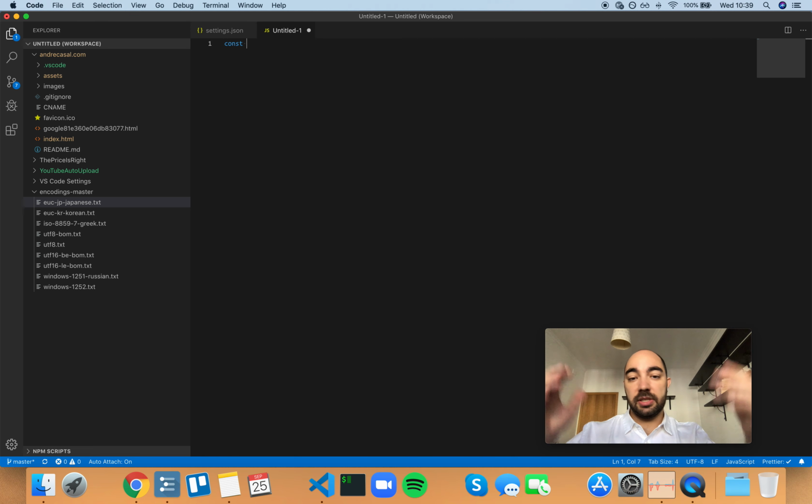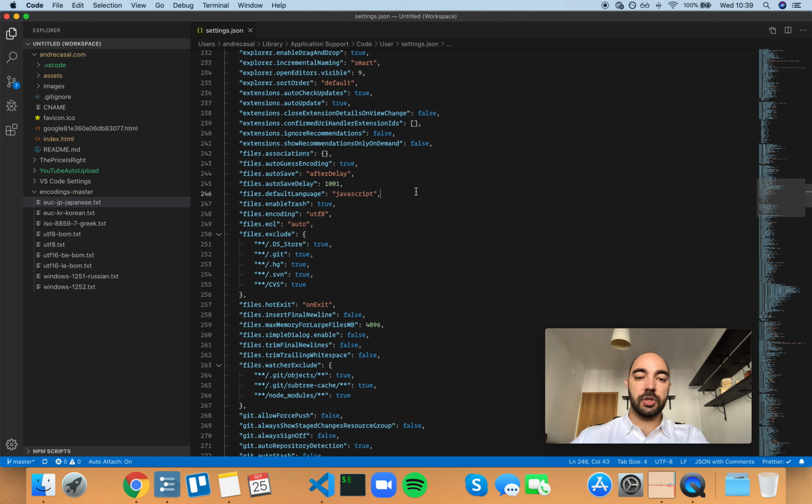So the file's not saved yet, right? Doesn't even have an extension, but by default, it's being interpreted as JavaScript, which is cool. So just to finalize, make sure that you insert here in the default language setting the language that you create the most files in.